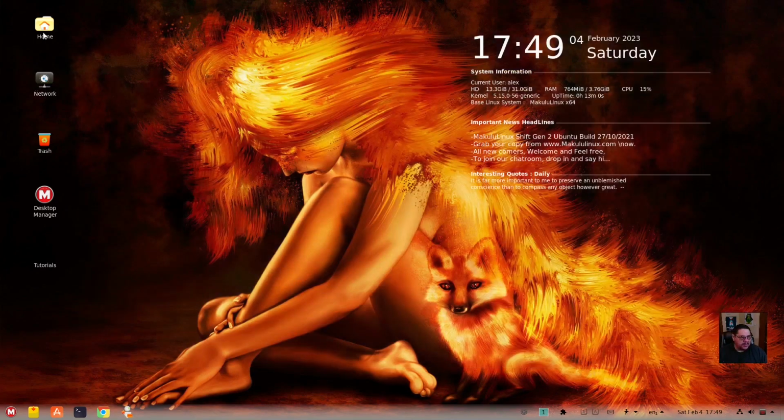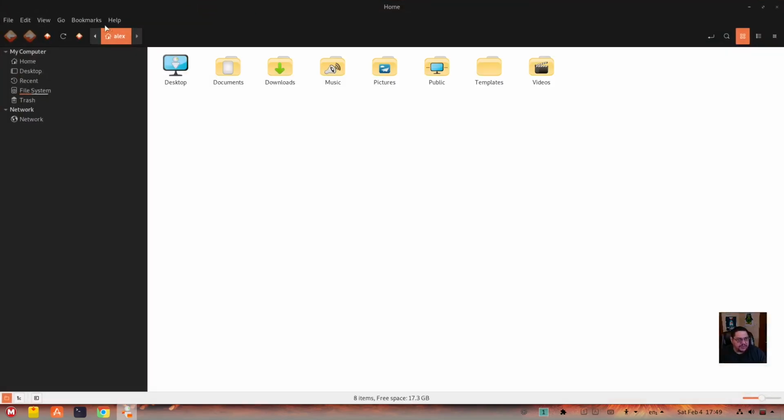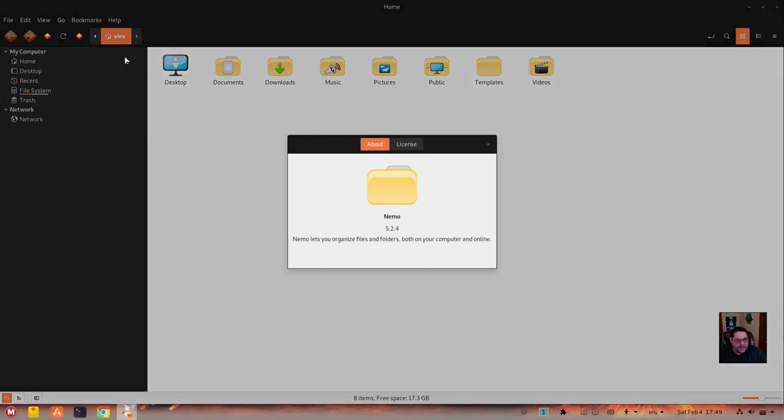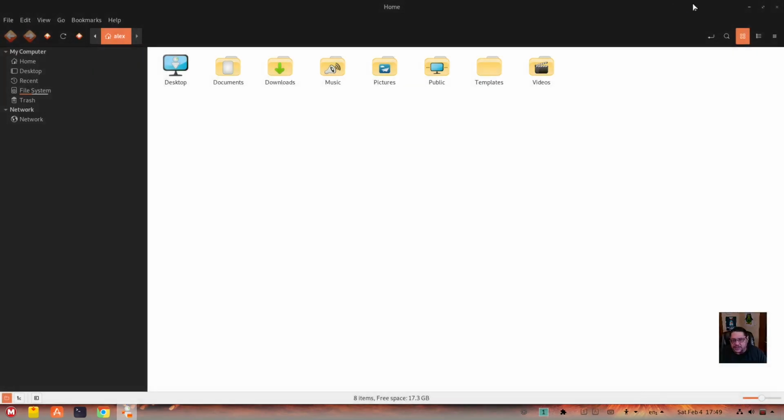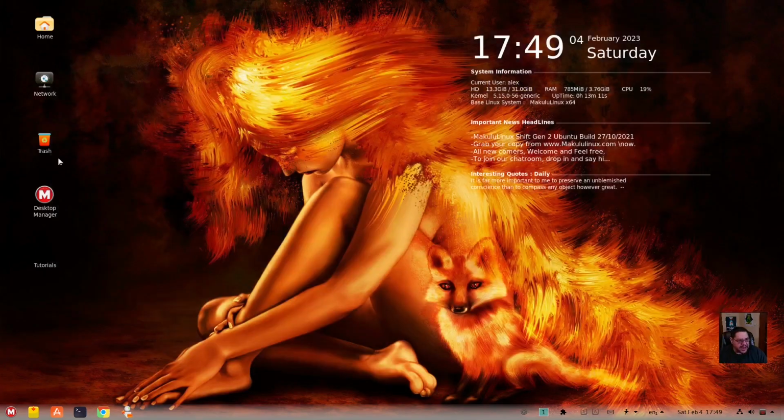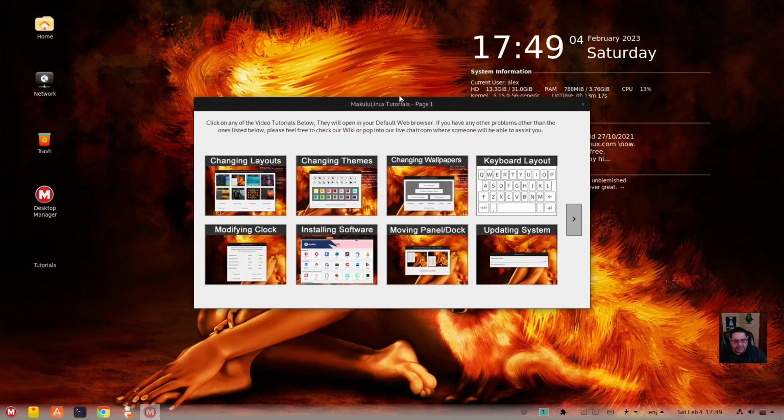And then you have, of course, your home folder. This does not look like Gnome Files, but more like, yep, Nemo. It's Nemo that they use. So there's that. If you look at tutorials, this is what's really nice about them.